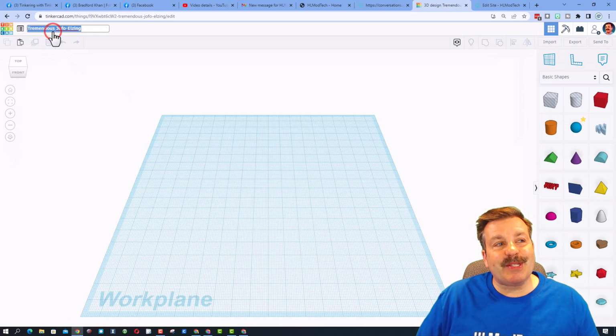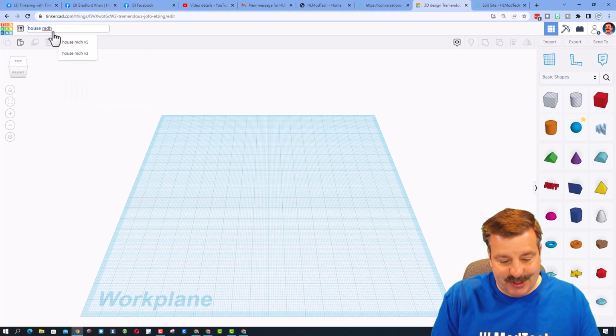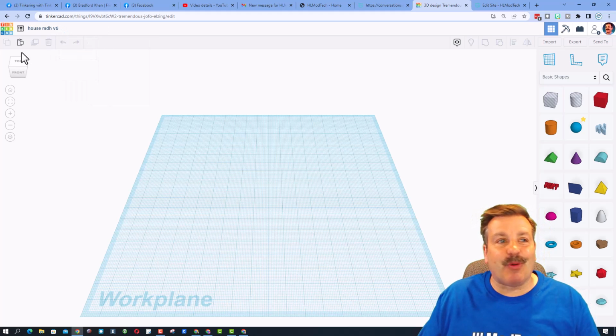Friends, our first step is to learn how to rename it. Simply click that box. Let's call it house and put our initials. I am on V6 because I've done this more than once. When you've got that done, we're going to add our first shape.